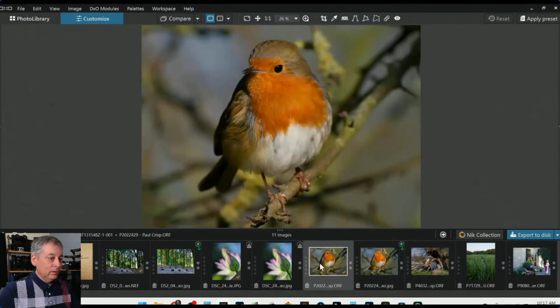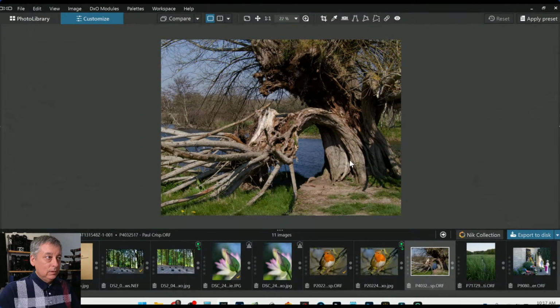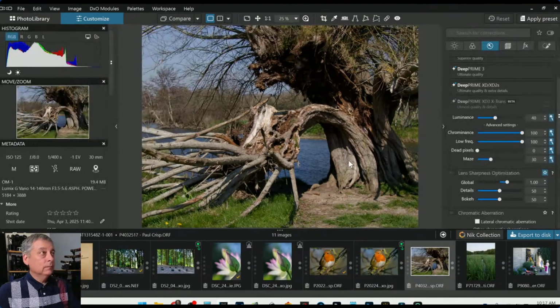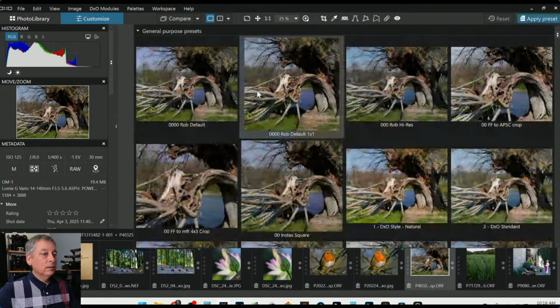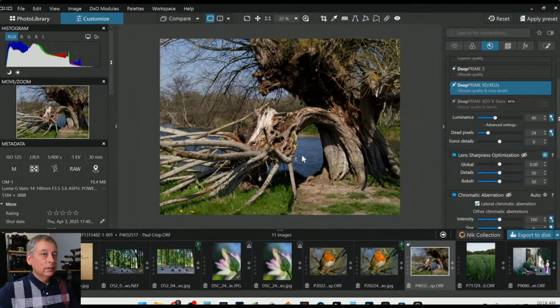And we got one here. I got two from Paul. Okay. So let's apply basic preset. And this is interesting. This really old tree lost the left side here. That looks painful.